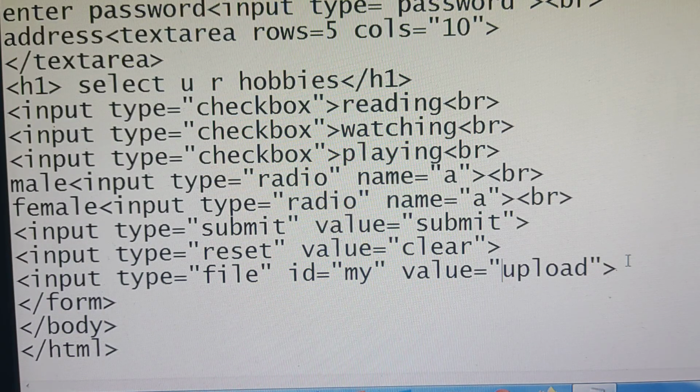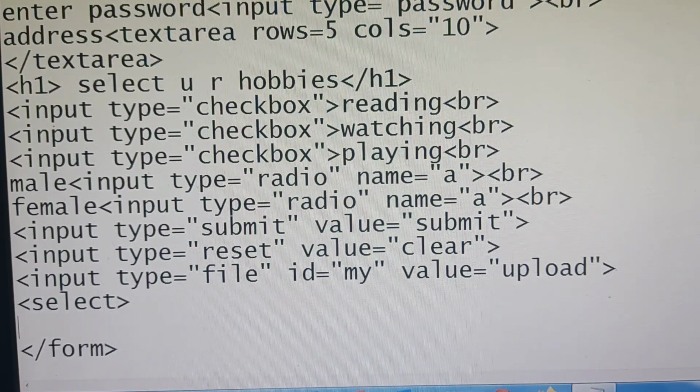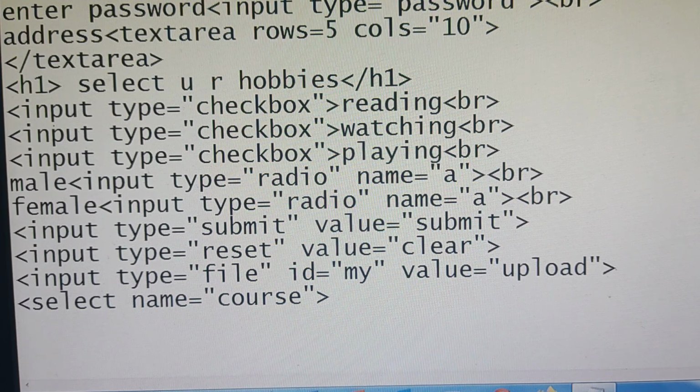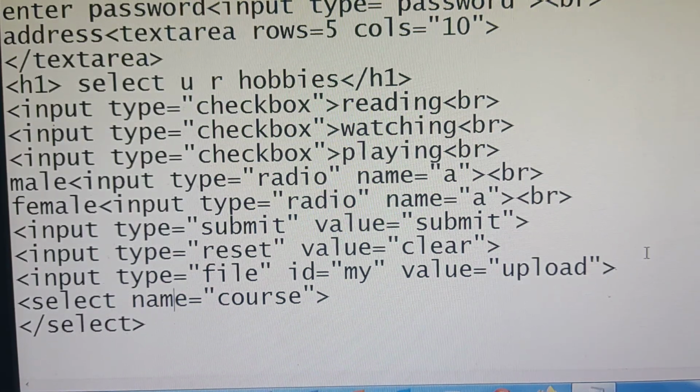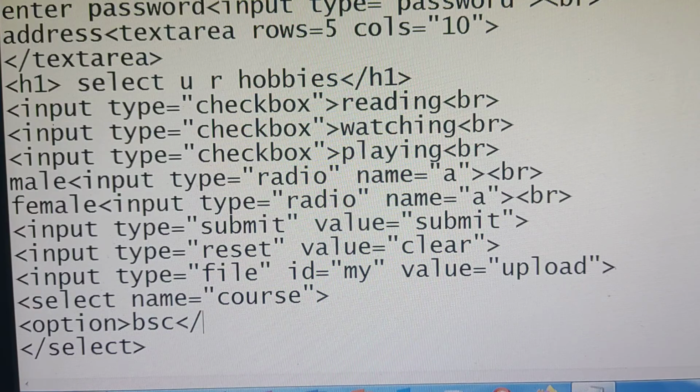Okay. Now here one more is there, that is the select tag. Select, name equals to, for example, course. Okay, what is this? Using this you can create a drop down menu. If it is a drop down menu, a number of options will be there. Those options are included by using the option tag. Option, for example BSc, and close option.